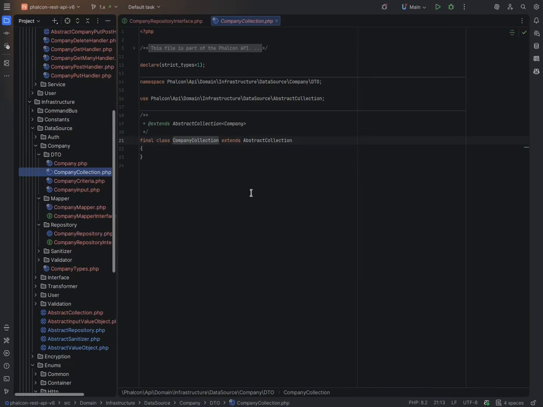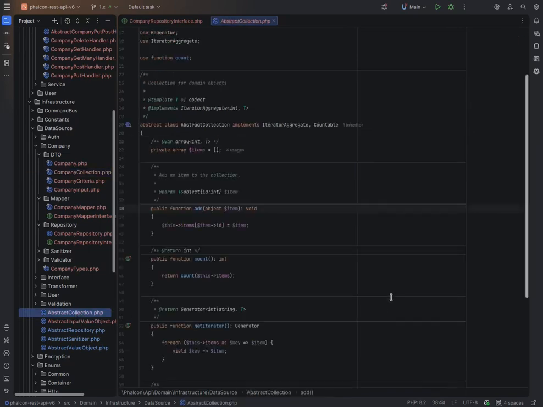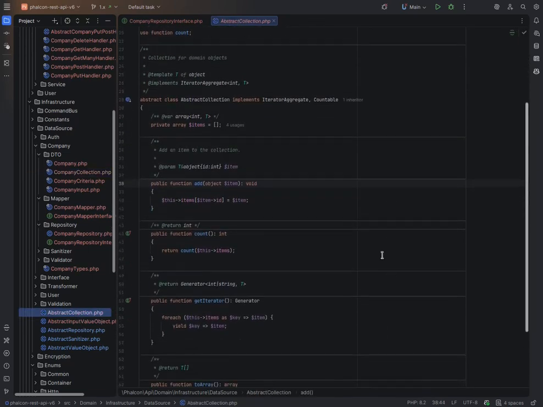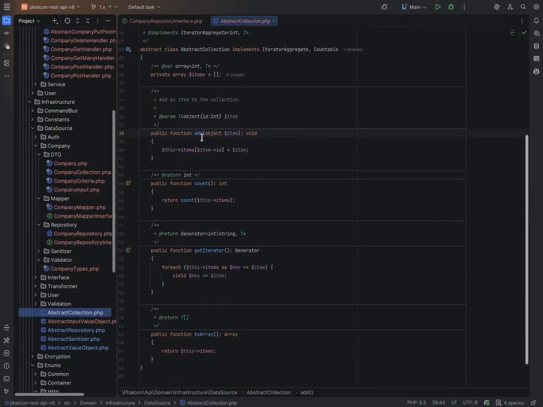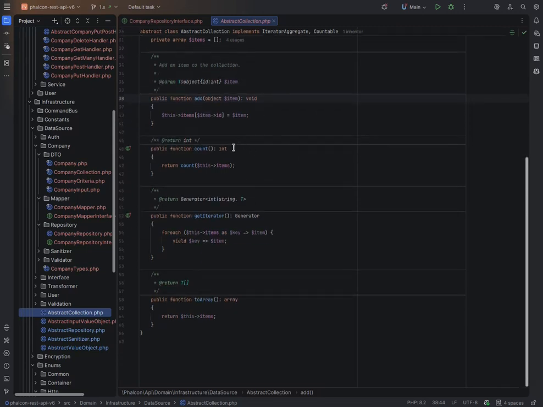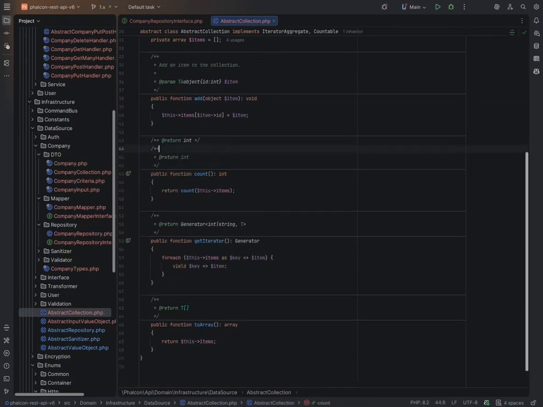objects that we want. So the abstract collection, what it does is it implements iterator aggregate and countable, and it has an internal array of items. We can use the add to add the object, so I will be able to add a company object here, and I will make sure that the ID is my key. I can have the count. Actually, let me make this a little prettier. There we go.